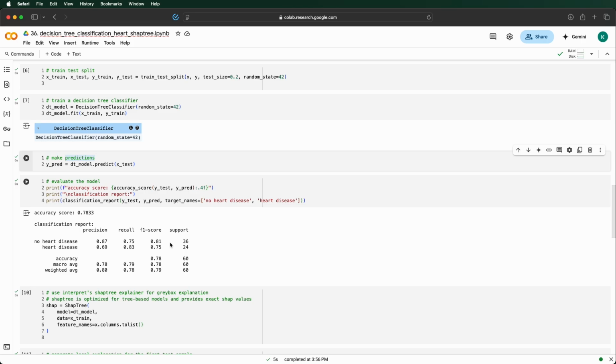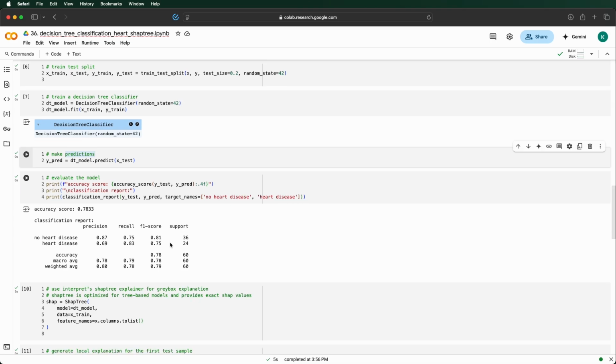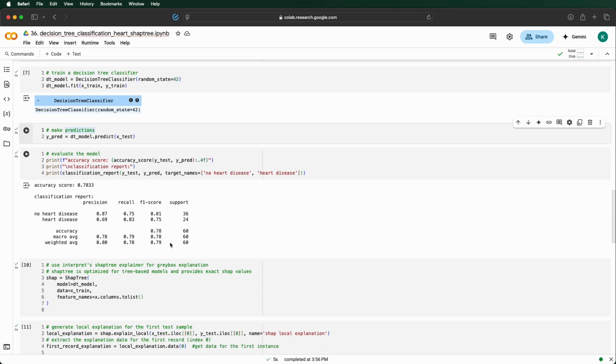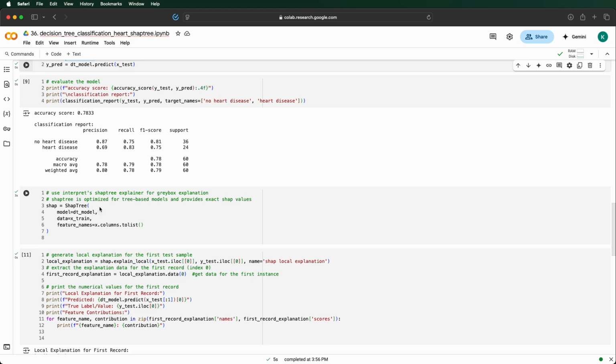Macro average F1 score is 0.78. Weighted average 0.79. Decent performance, with better recall for heart disease cases. I use ShapTree from Interpret's Graybox module to explain our model's predictions locally.